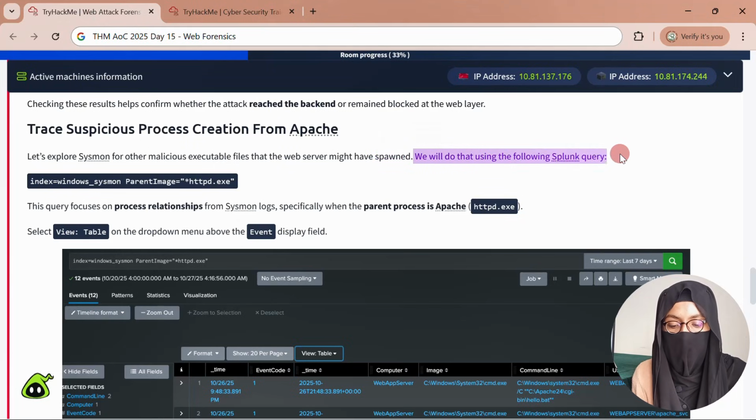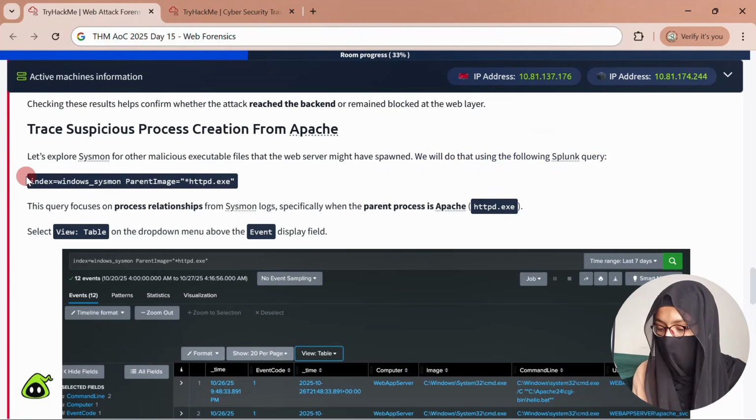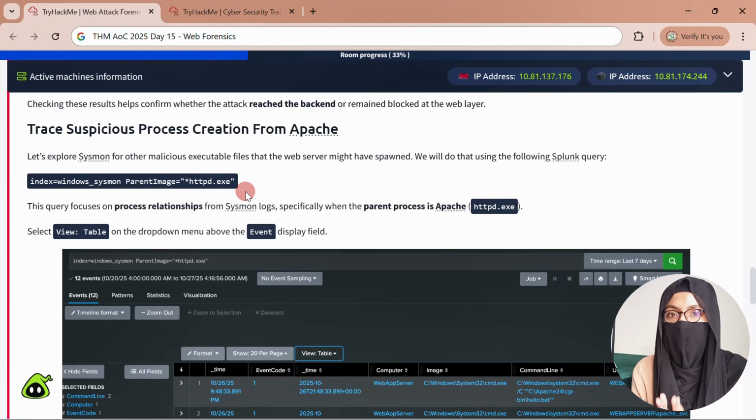For this purpose, we are going to use the following Splunk query, and the query is right here. Let's understand that we are searching within the logs of Windows Sysmon, and we are searching for any event that has a parent process of httpd.exe. This query will return any event that contains a child process with a parent process of httpd.exe. Let's copy the query, paste it into our Splunk dashboard and see the relevant result.